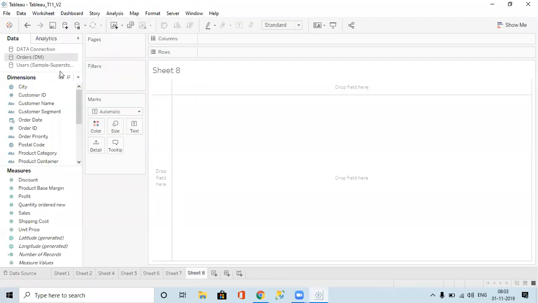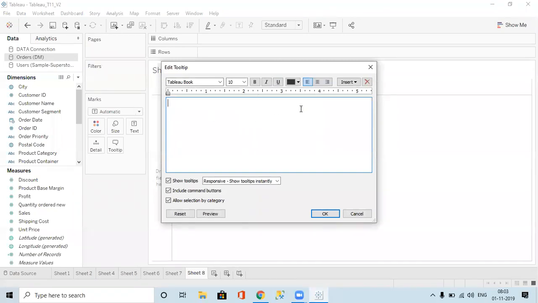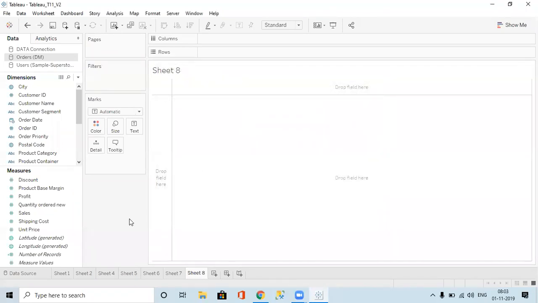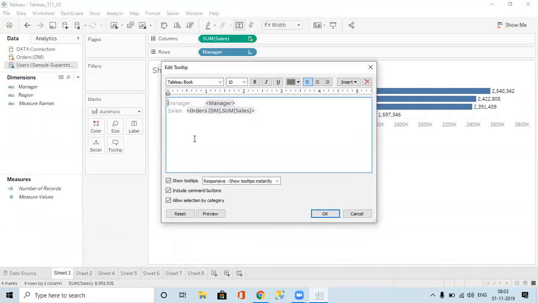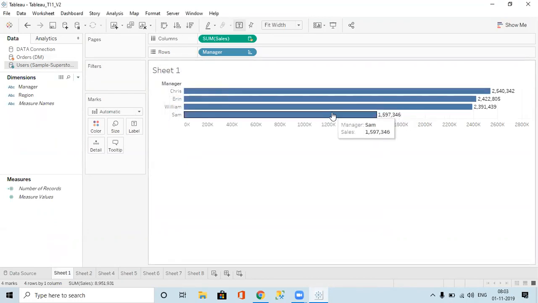And tooltip. If you can see, tooltip also we can add. So this is there. If I go here, see the tooltip. Whatever is there, we can see it in the tooltip when you take the mouse cursor over it, right? We can see the numbers accordingly. Okay, over the tooltip.